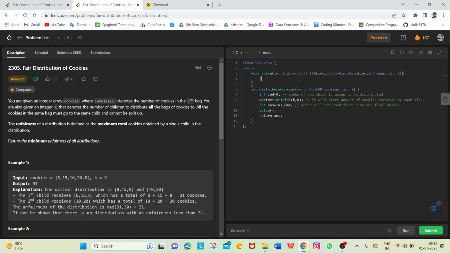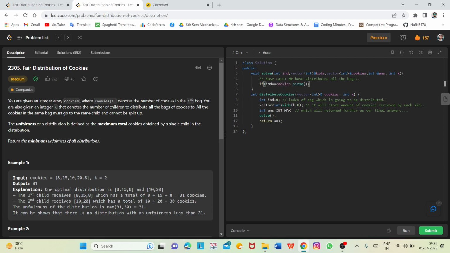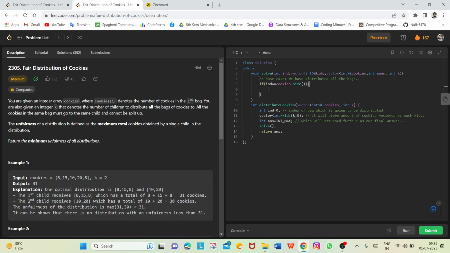So first of all we will dive into the base case. So in the base case what we will do, we have distributed all the bags, and now we are supposed to check the maximum of cookies given to each kid. So basically in this case int is nothing but cookies dot size. So when int is cookies dot size we have to find unfairness.